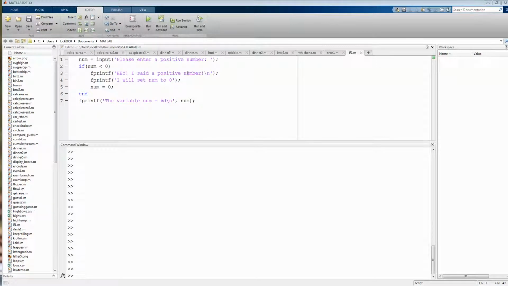So here I have a line where I ask the user to enter a positive number. But rather than just assume that the user followed instructions, on the very next line I check to see if the number they entered is negative. If it is, I print a message saying, hey, I thought I told you to enter a positive number, and I set the num variable to 0 so that it won't have a negative number in it.